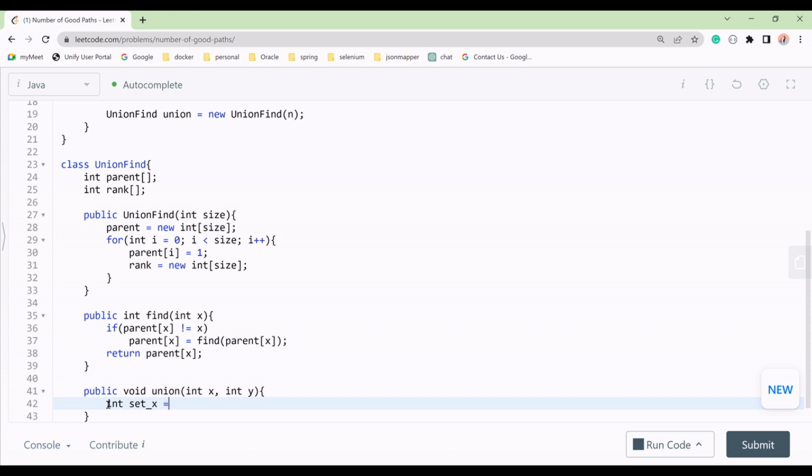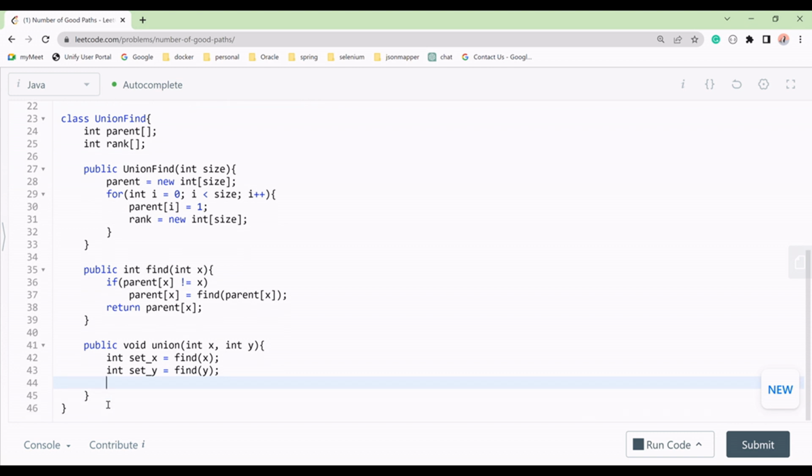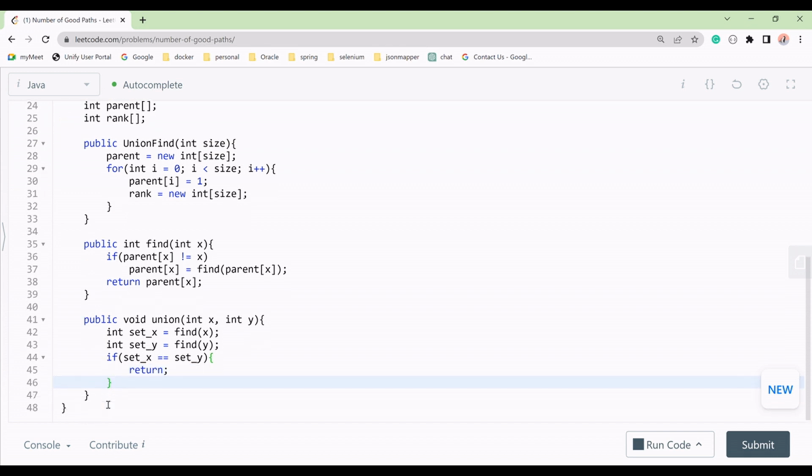This set x will store what we get from find of x, and we'll set y equal to what we get from find of y. Now we have two sets, and we have to do the union. We check the condition: if set_x is equal to set_y, then we just return and don't do anything.